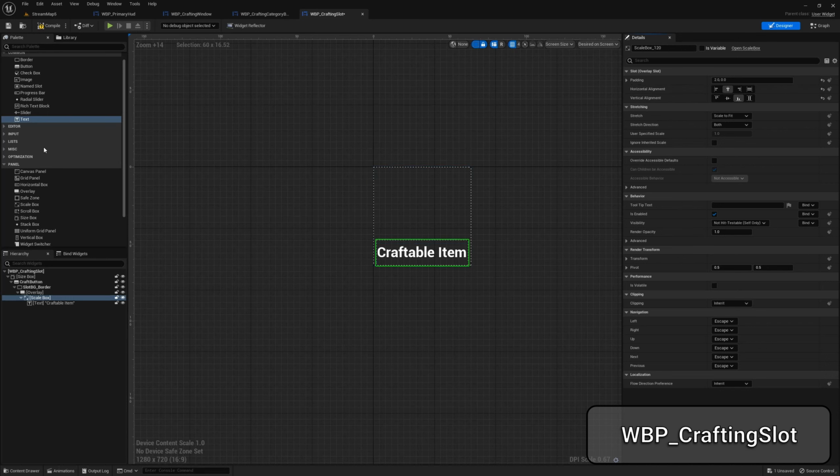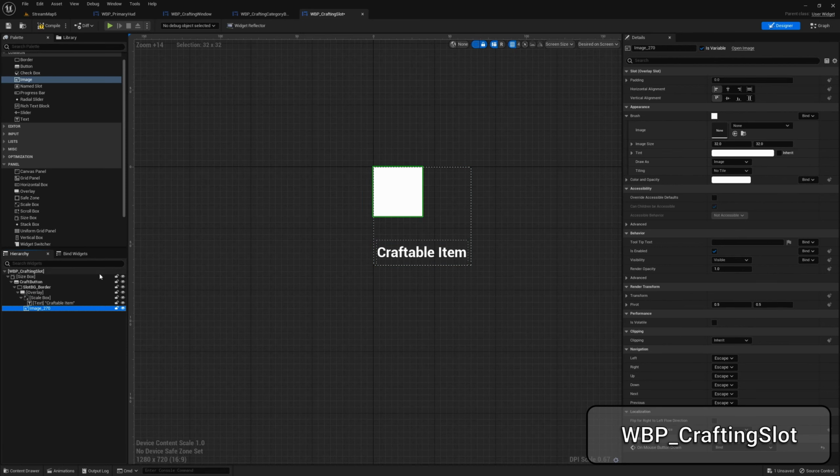Now let's grab an image. And on this image, we want to drop it into the overlay. That's why we put an overlay in here, because an overlay can have multiple children, whereas a border can only have one. All right, so we drop this in here. So our scale box is done. It's only got the text in there. With the image, I'm going to change its name to thumbnail. Make sure it is a variable.